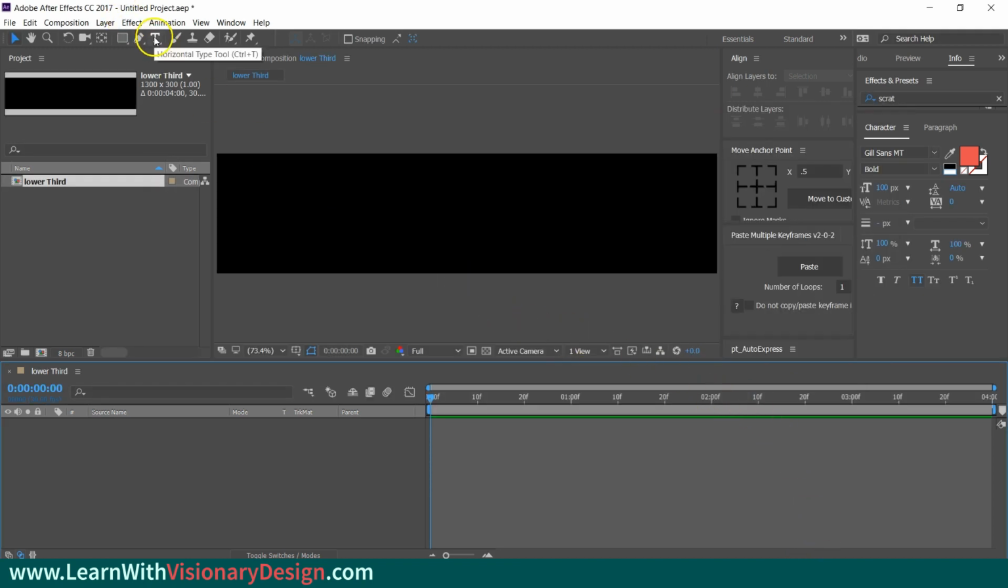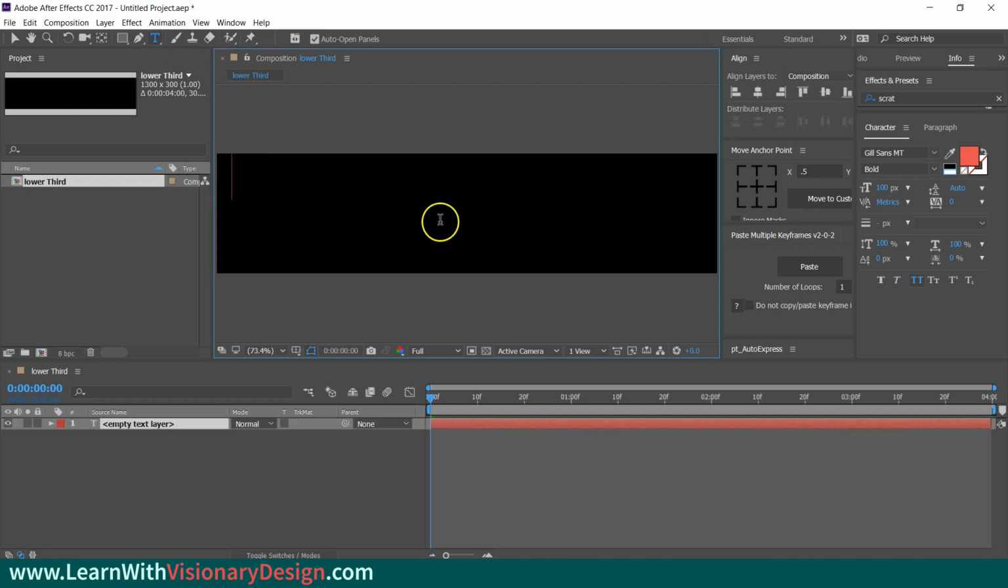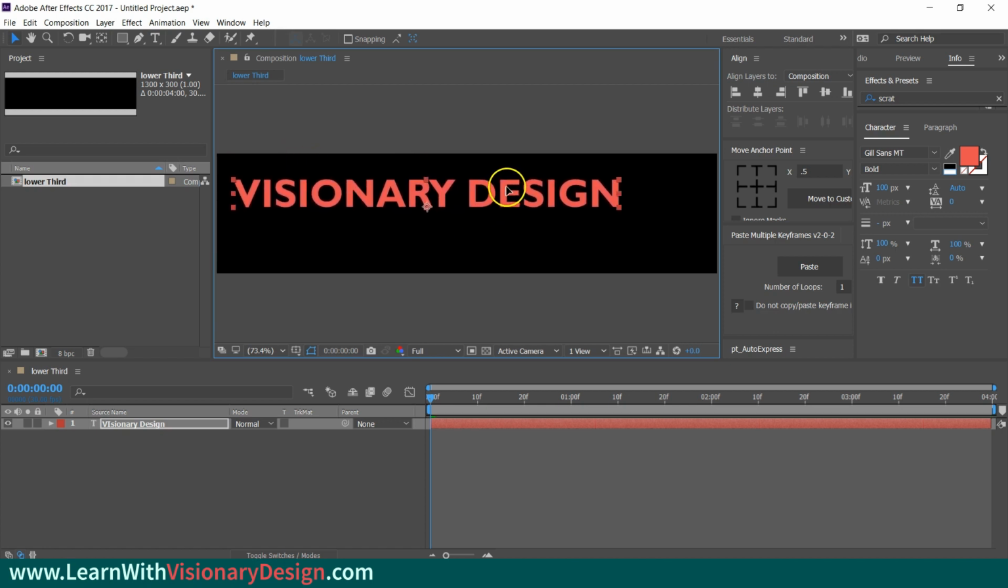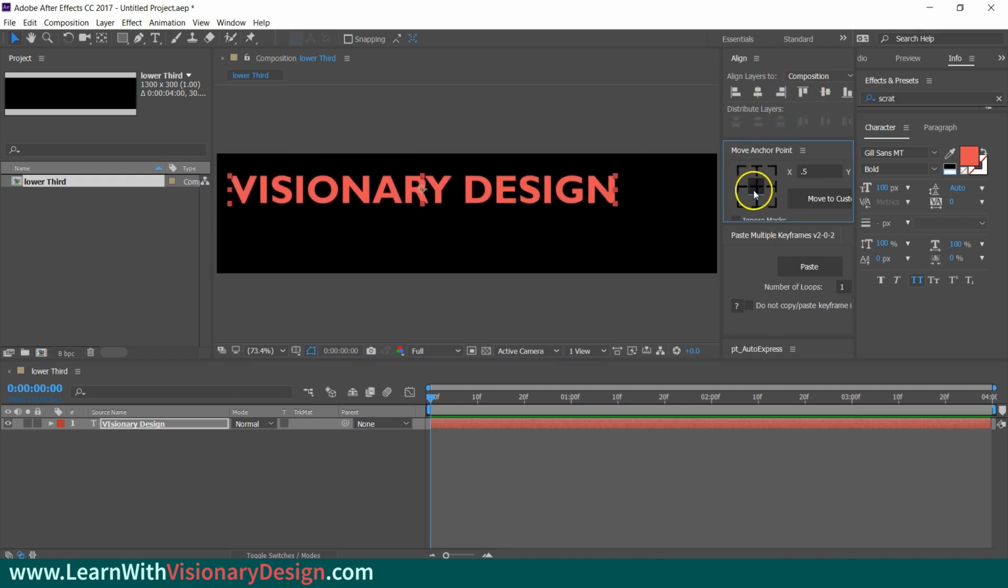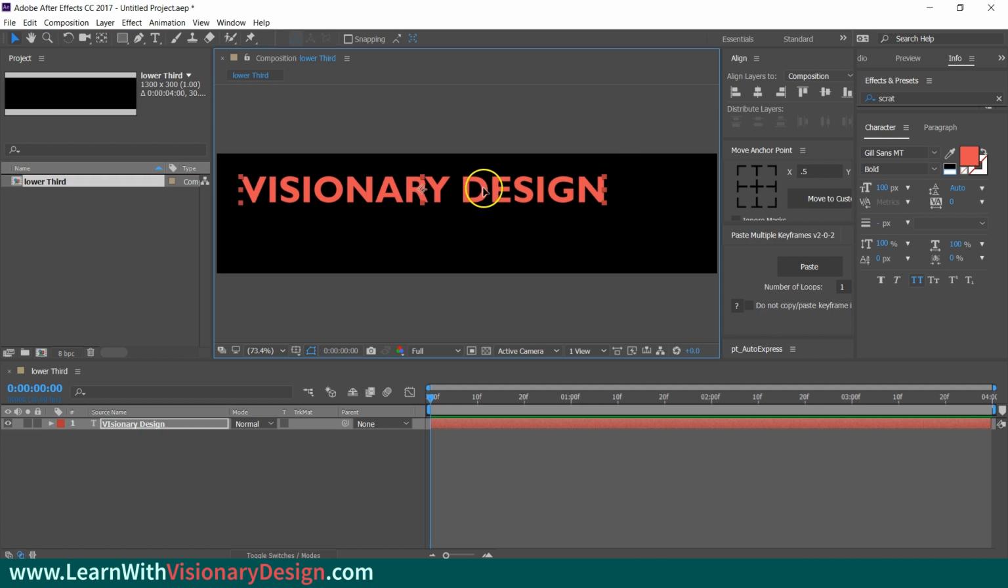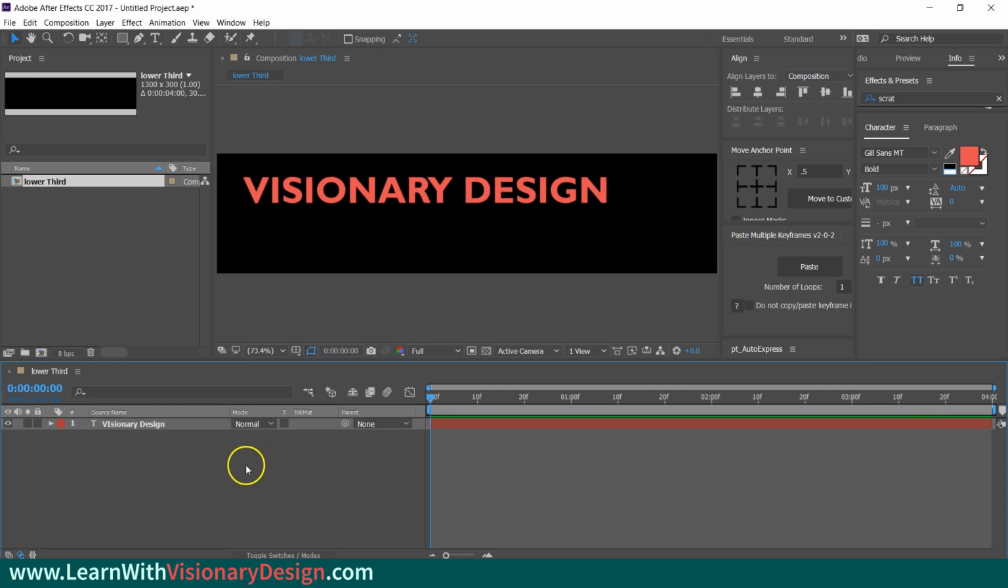We're going to start from the type tool and we're going to type our main title. For this tutorial it will be Visionary Design. Let's center the anchor point and adjust the position. Let's stretch it a little bit so it looks better and adjust the position again.